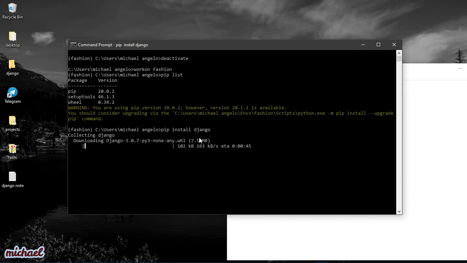So waiting for it, it is collecting Django, it is downloading. It's just about 7.5 MB.